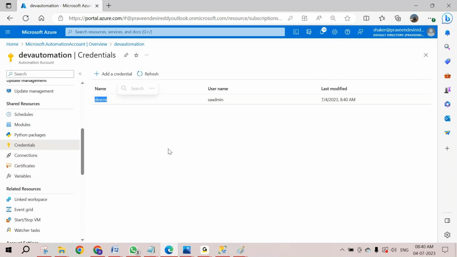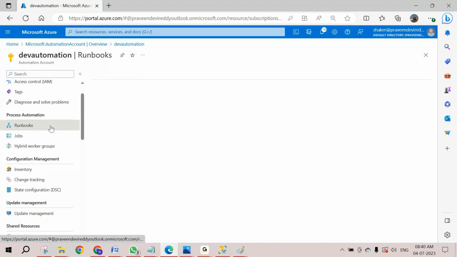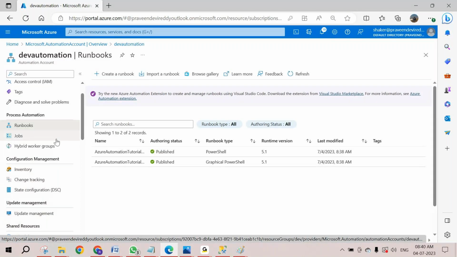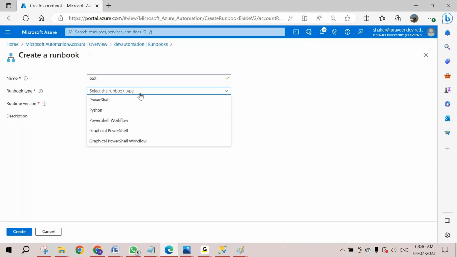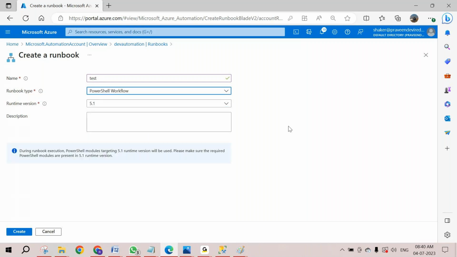Next, create a job in Runbooks. These two are test jobs given by Microsoft. So create a runbook. Here you can give any test job name, a relevant name like DB maintenance. For runbook type you can give Python or PowerShell. I am giving PowerShell Workflow, and PowerShell version 5.1. Then create.